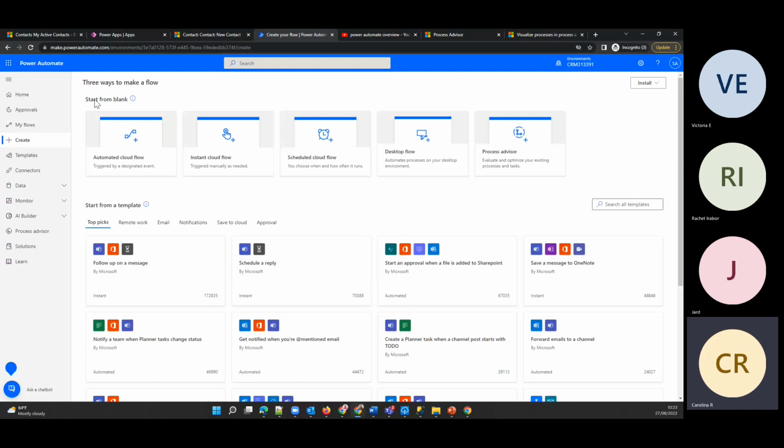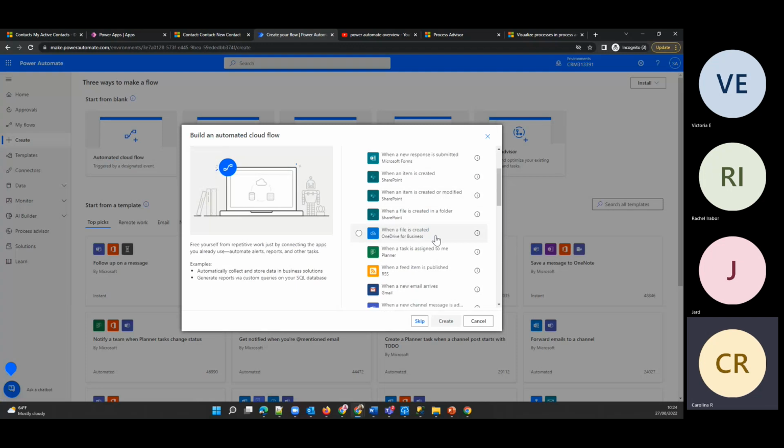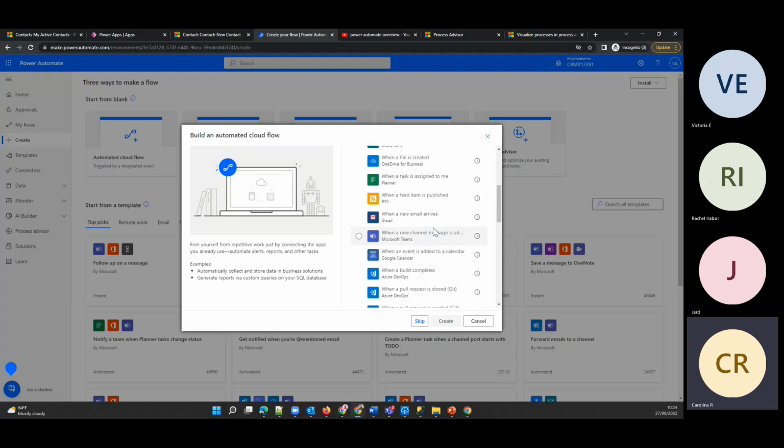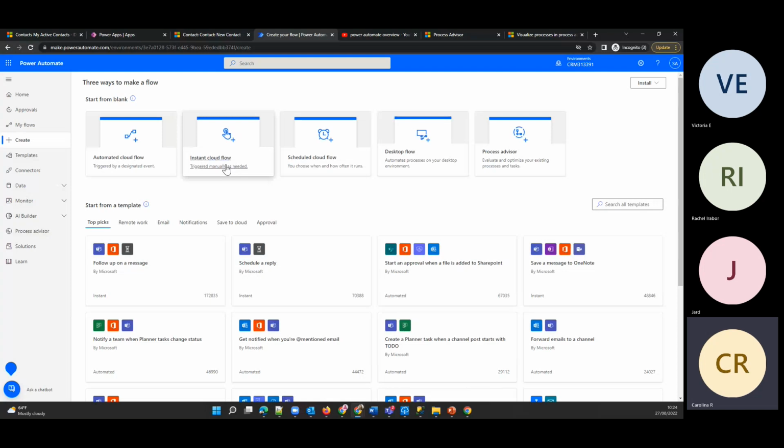Here we have two types. We have start from blank, which means you are starting from scratch, and you have five options now. Automated cloud flow is triggered by an automated event. We have several options here, but let's say you want to trigger a flow when a form is submitted, or when a document is created, or when you receive an email. So it's automated.